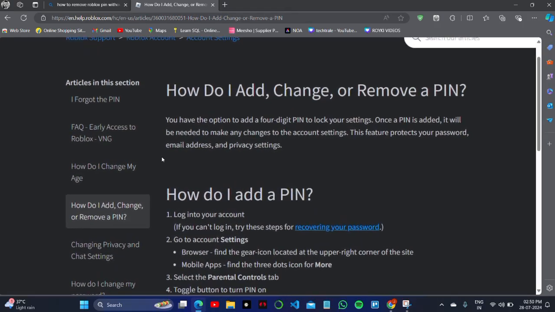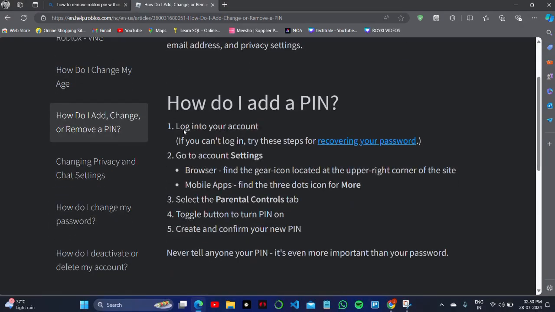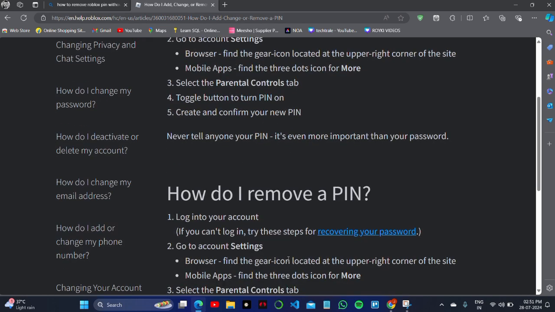You have the option to add a 4-digit pin to your account. Then you simply have to log into your account, go to your account settings, and then on the browser find the gear icon located at the upper right corner of the site, and on mobile apps find the three dots icon for more. Select the parental controls tab and toggle the button to turn the pin on. Create and confirm your pin. Never tell anyone your pin, it's even more important than your password.